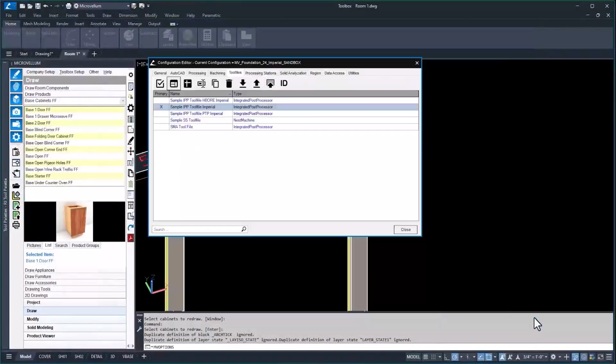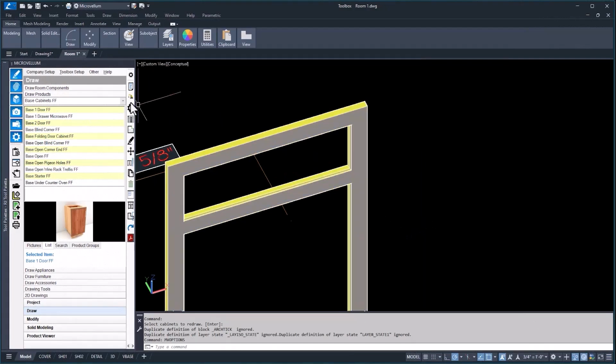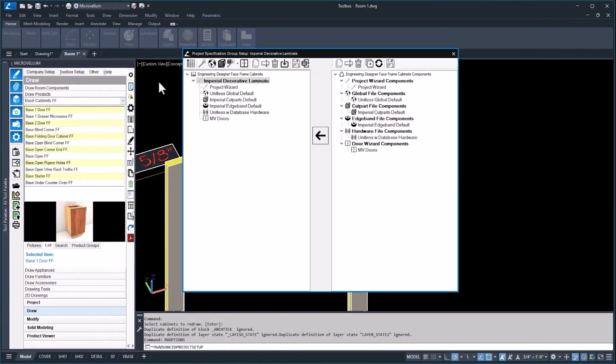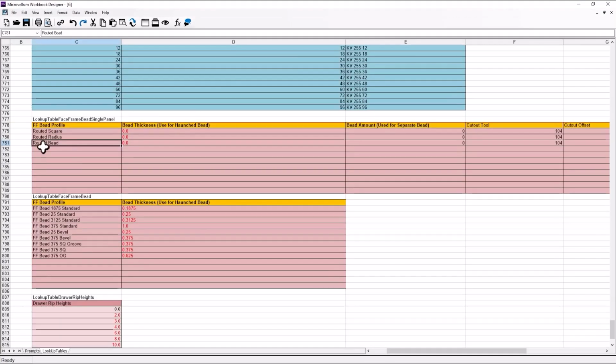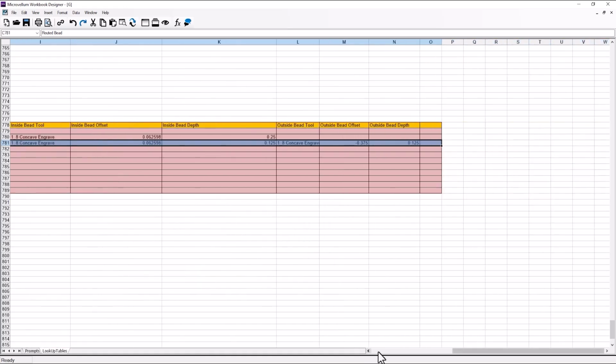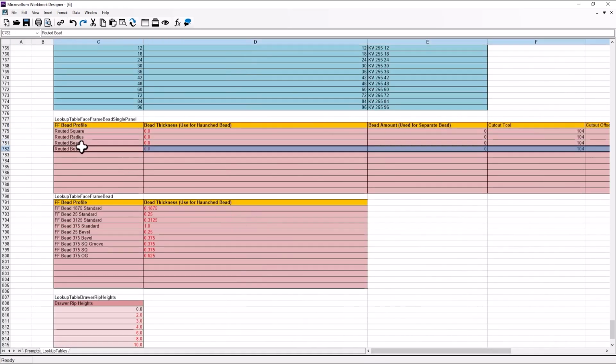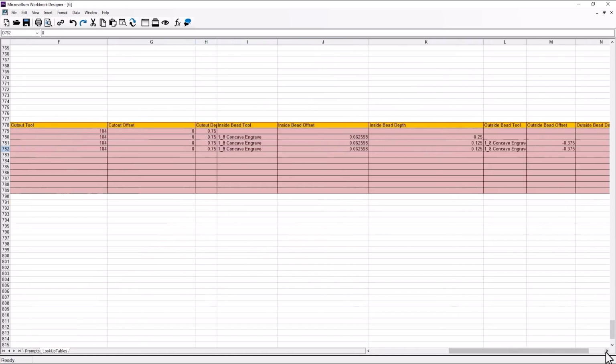Okay, so now I know what tool I want to use and its common name. It's back to Workbook Designer and adding the new profile to the lookup table. Just like before, I'm just going to copy this information and paste it below. Now with a new name, this will be the name that you see in the drop-down list, so it can be whatever you want. Then the tool name that matches the common name from that tool file.